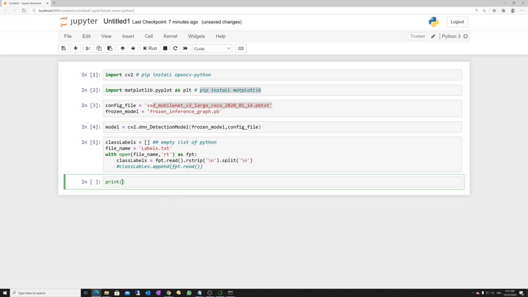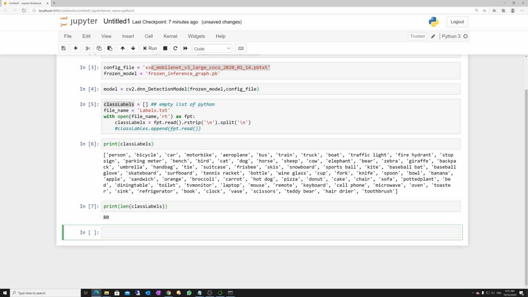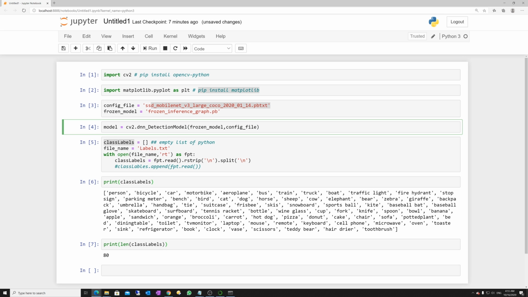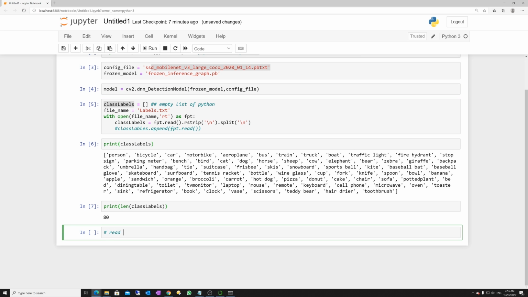If I print the class labels that have already been appended, you see we have a list of all 80 classes. If I check the length, if I print the length, there are 80. So we have 80 classes, and now we have successfully loaded the model and we are good to go. So let's read an image.